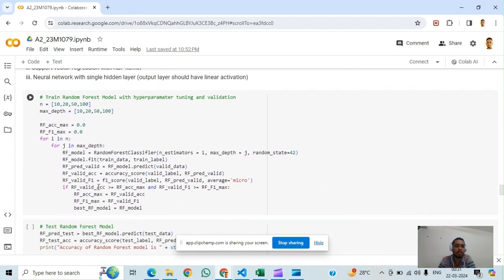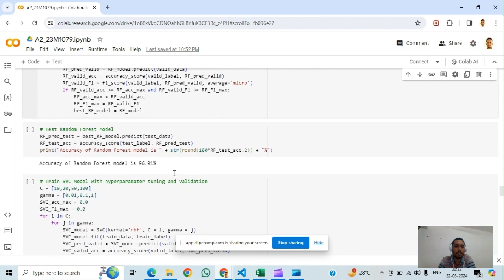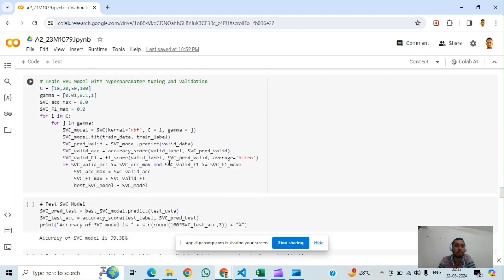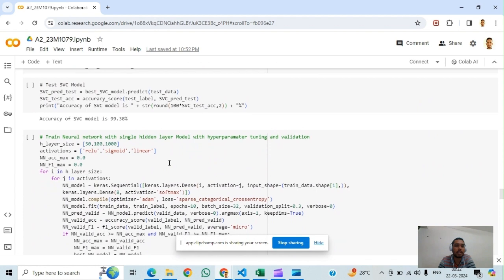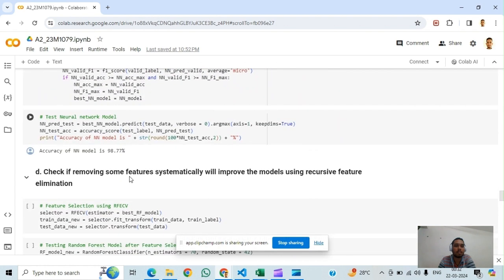Training portion is pretty similar to the first part. The only difference is we'll be using classifiers instead of regressors everywhere. Apart from that, the hyperparameters are almost mostly the same as in the first part. So after the training is done, we can see that accuracy of random forest model is around 97%. For support vector model, it's 99.38%, and for the neural network model, it's around 99%.